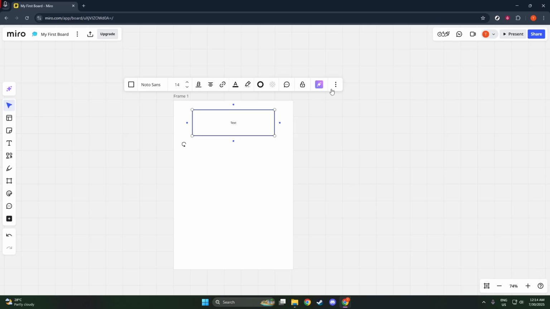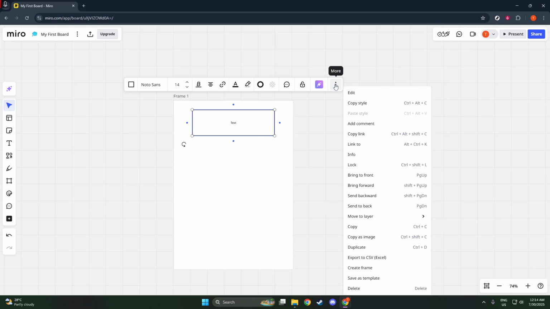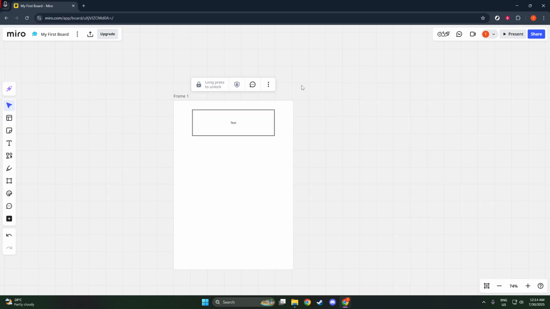Finally, we come to locking items, a crucial step to protect elements on your board from accidental edits or movement. We all know how frustrating it can be when a well-placed item gets shifted unintentionally. To prevent this, select the object you want to secure. Once selected, you'll see a lock icon in the context menu. Clicking this icon will lock your object in place.